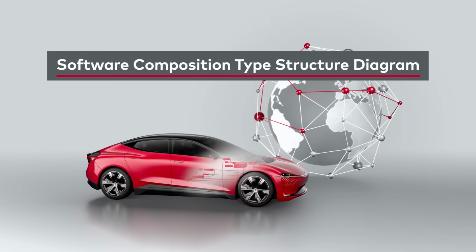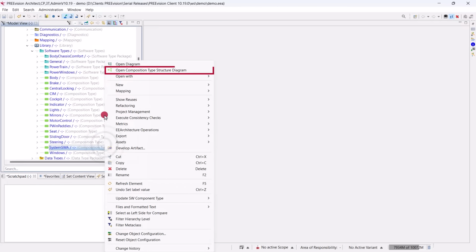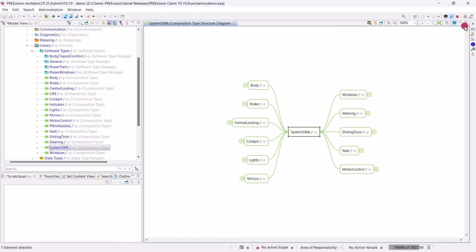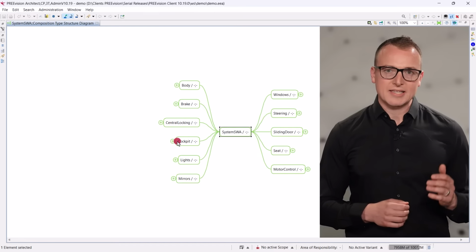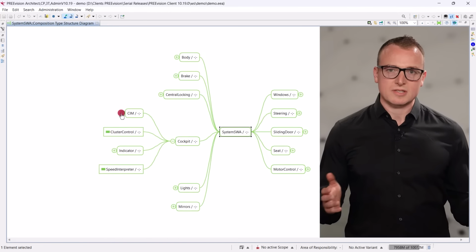With our new software composition type structure diagram, you get the complete overview over your software components and compositions, even if they are deeply buried in a composition structure. We can open the new diagram on any software composition type. We directly see the structure and hierarchy of the software composition. By clicking on the plus icon next to the composition, we see what's inside.